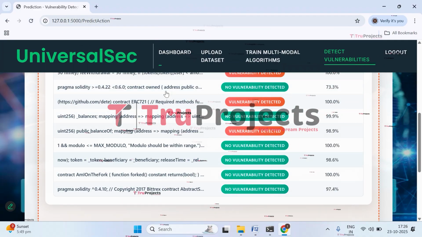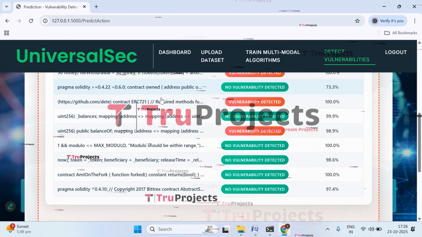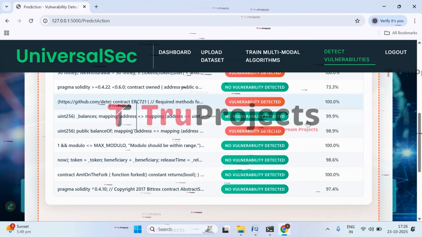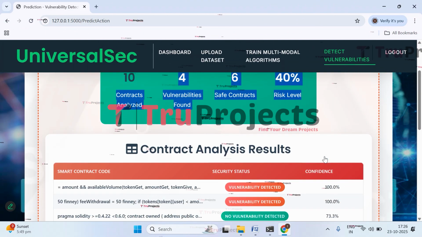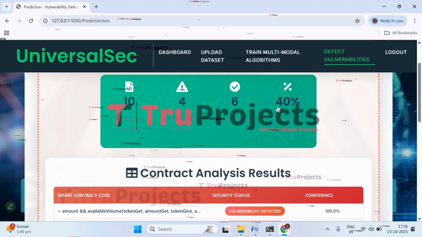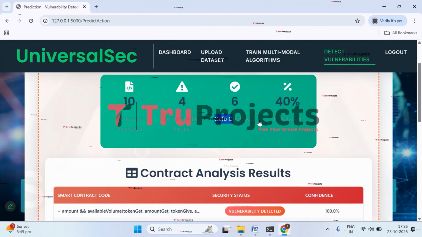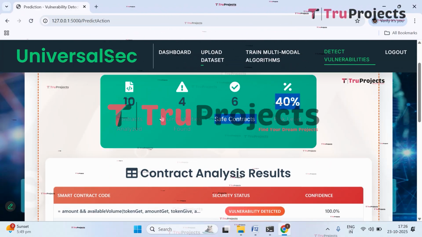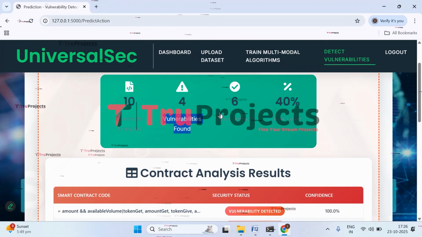Accordingly, for all the smart contracts that we have given, it is predicting the vulnerability of the smart contract with the confidence level. And here you can see 40% is the risk level. And here you can see 6 contracts are safe and 4 vulnerabilities are found.